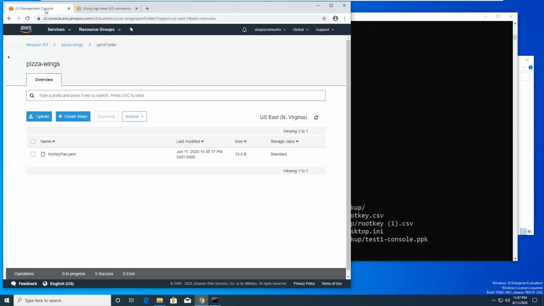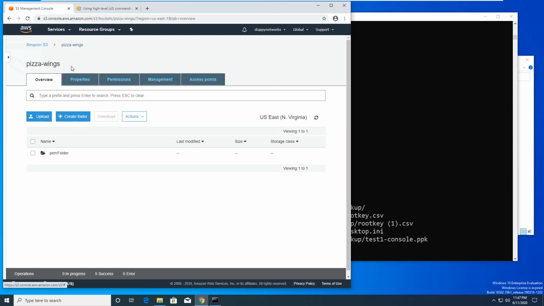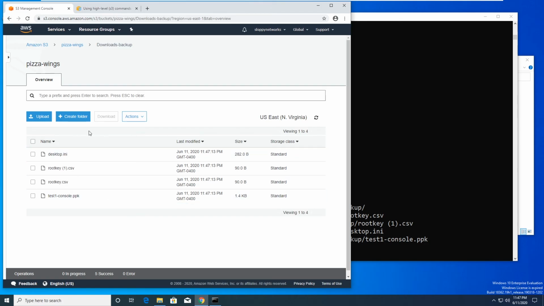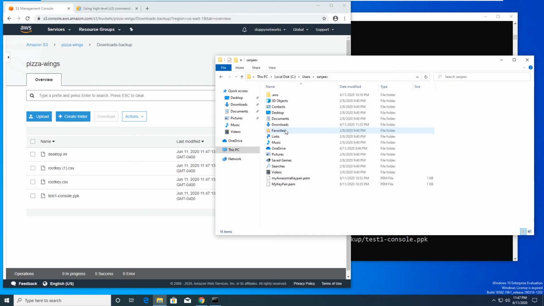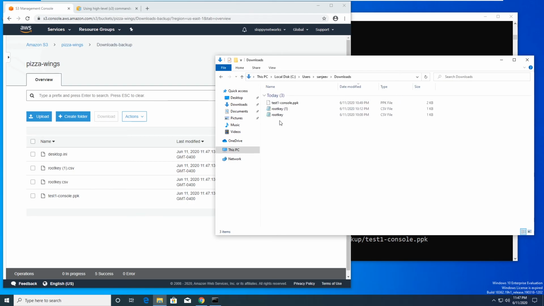And if I go to my management console, go back to pizza-wings, hit refresh, you can see the downloads-backup folder got generated, and you can see the 4 files that were in my downloads directory. And let's just make sure those were the files that were actually in there. And so, you can see the 4 files, and it looks like there's a hidden file that it also copied over.